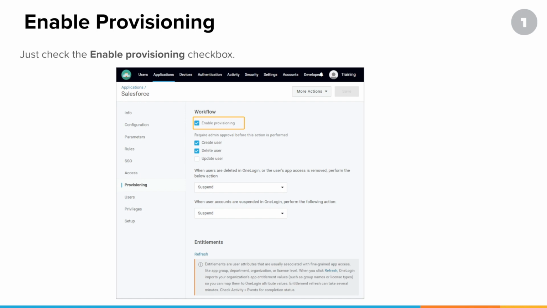So once you've configured that URL or that endpoint, once you have enabled API access, then you can go down to the provisioning tab and do the simple step of check the checkbox that says enable provisioning and click save.